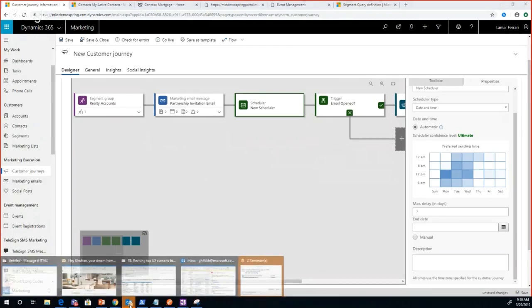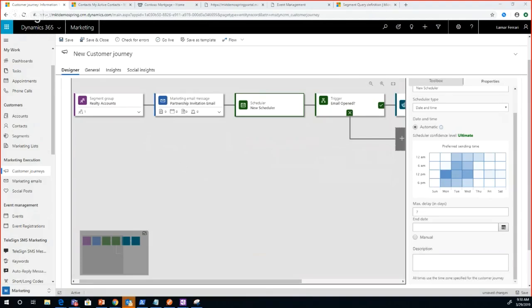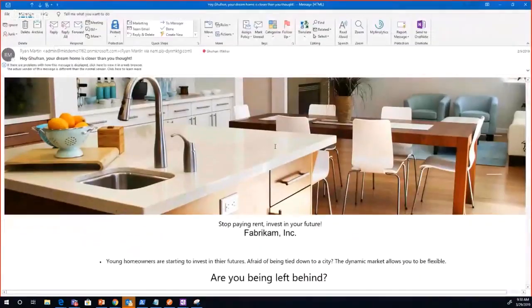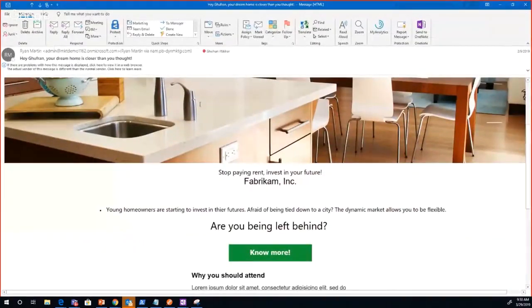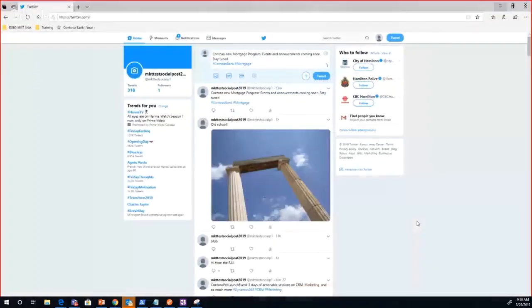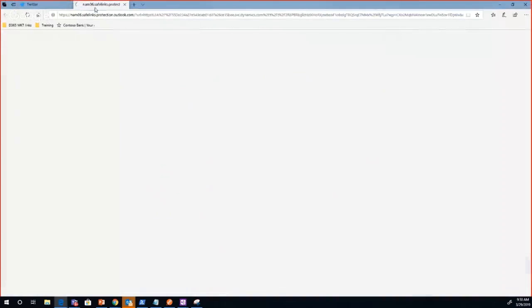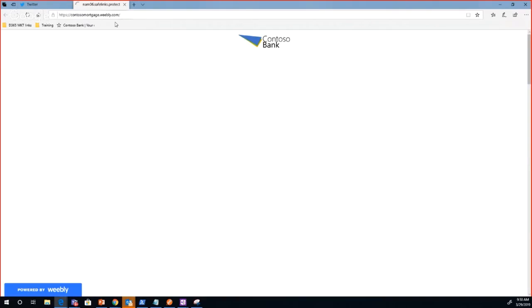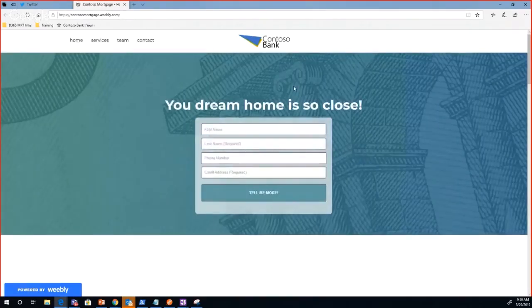The next thing I know is, for example, an email lands in my inbox, saying, okay, your dream home is closer to you. And I say, okay, let me find out how that dream home is closer to me. I click to find out more. And as the system loads, you can see that it takes me to a page that is asking me for a little bit more information.